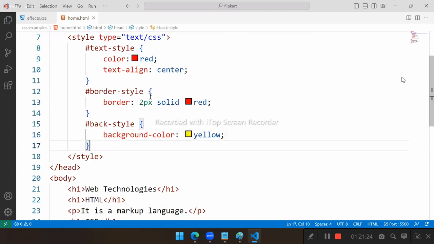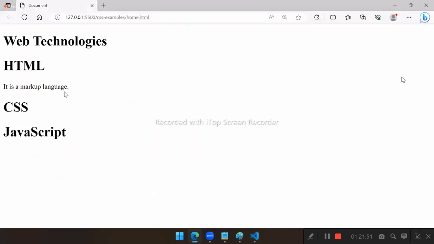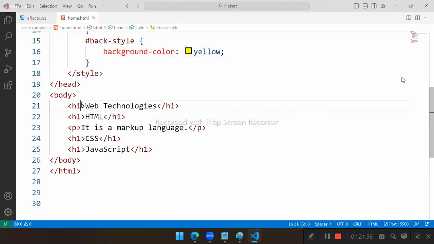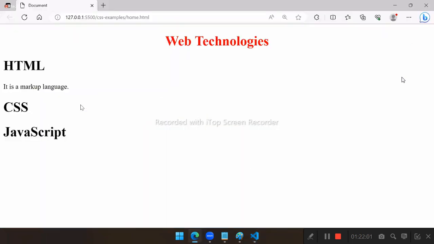That means developers always have a habit of cleanly separating. Background effects separate, text effects separate, font effects separate. We keep everything separate. The advantage is we can apply only what we want at a specific location. So we have text style, border style, and back style. Now the question is, I want to apply the text style to this heading. Then how can you apply the ID? The ID is text style. Then it will apply there.